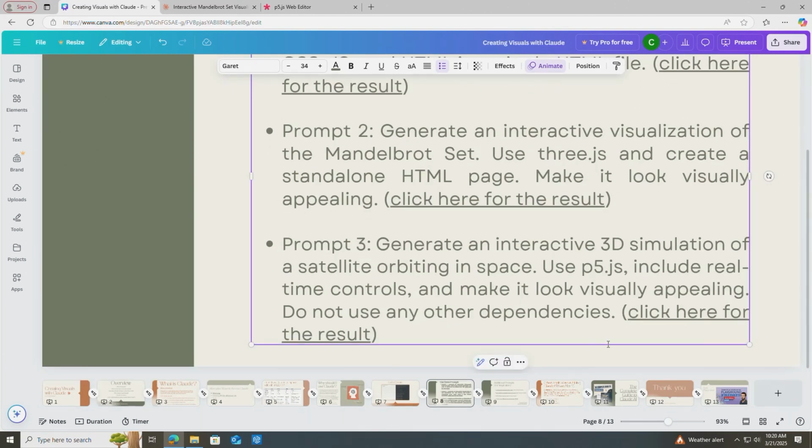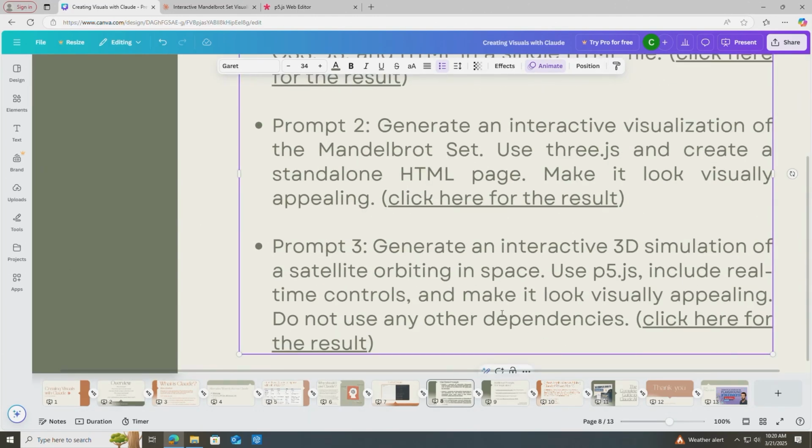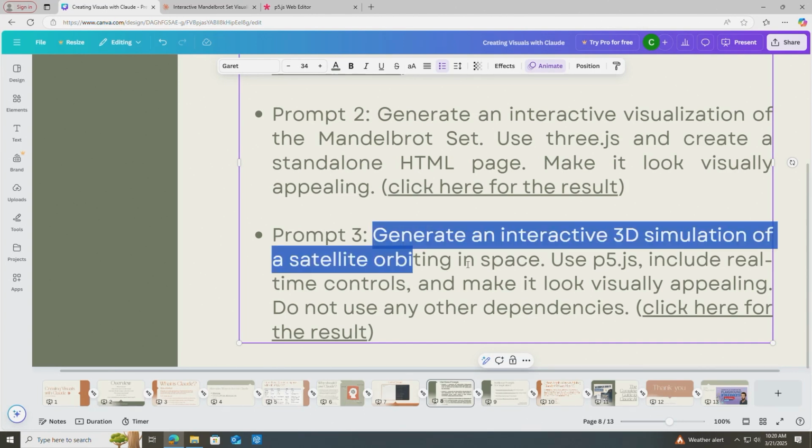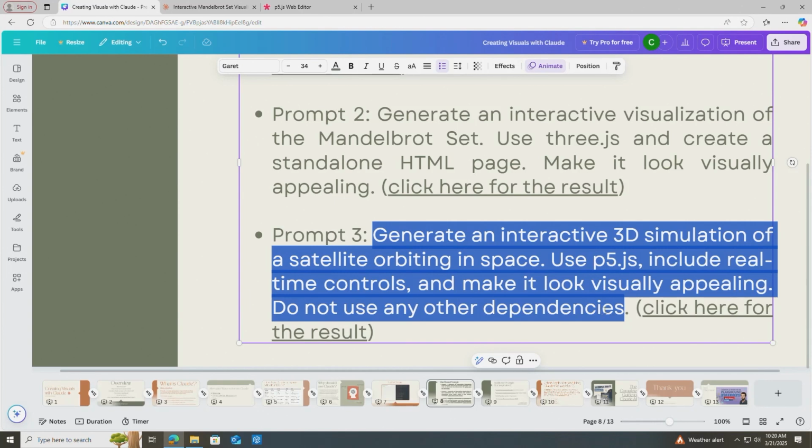Here it says, generate an interactive 3D simulation of a satellite orbiting in space. Use p5.js, which is another JavaScript library. Include real-time controls and make it look visually appealing. Do not use any other dependencies. So now we get the idea. We create a prompt, and then we input it here.